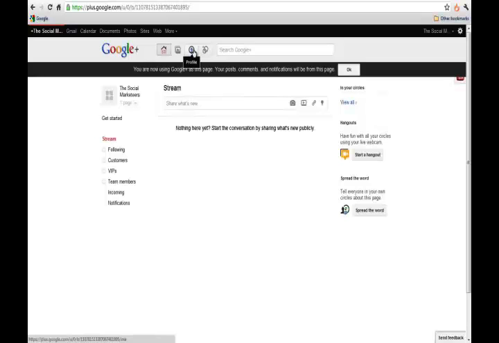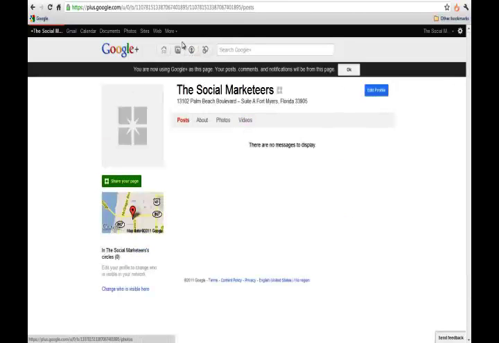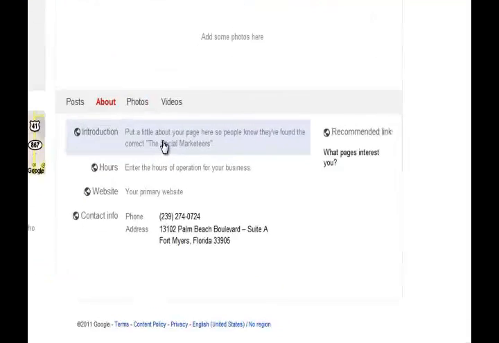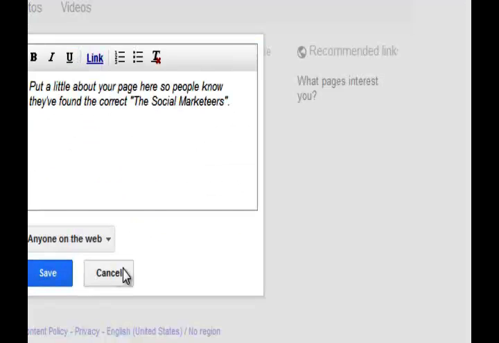But we're going to go to customize our profile. So we need to go to profile, we can go right here and edit profile. So we're going to edit our profile, and as you can see everything goes red. Now we can edit our name, Social Marketeers. We can add some photos here. We can do an introduction. We can change this. See?